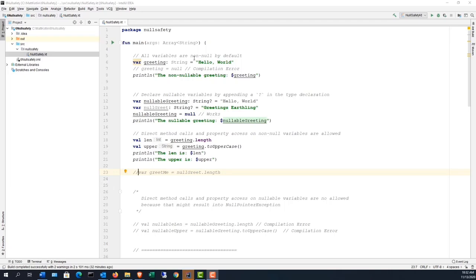All variables are by default non-null in Kotlin. So we can see here that we are declaring a string, and the string is not null. When we try to update the value of greeting from the hello world string to null, we are getting a compile error here. And if we hover over, we can see the error: null cannot be a value of a non-null string. Just comment that out to remove that error.